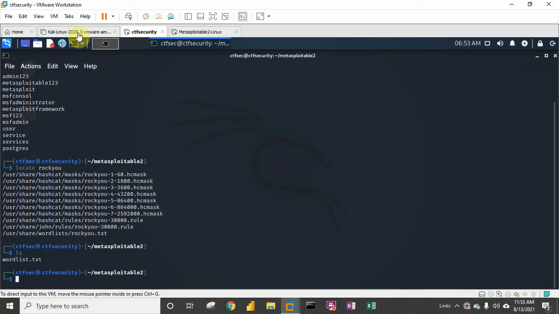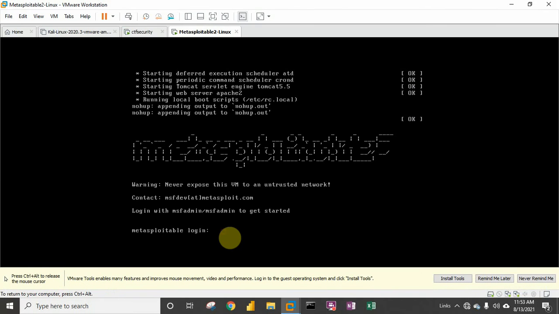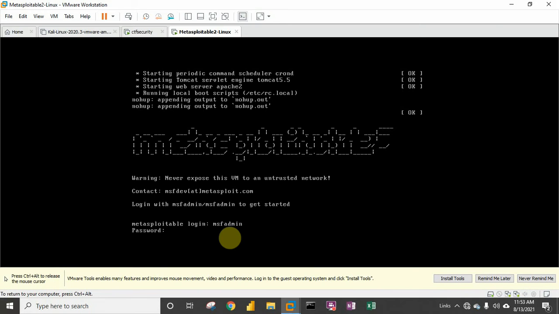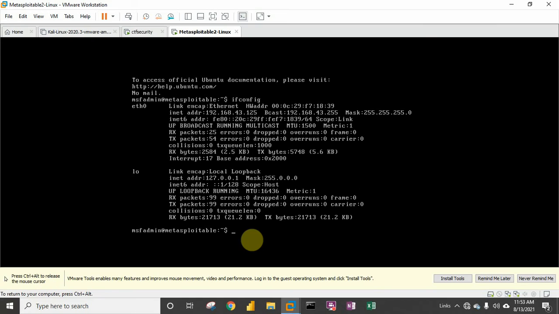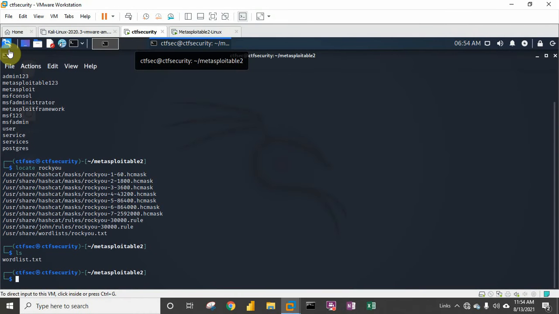So I'm just going to check our Metasploitable to see the status. Okay, good. We are going to log in with the default login we're given, which is msfadmin, and the password is msfadmin. So I'll log in. As you can see, we are in as msfadmin at Metasploitable. I'll just run ifconfig to check our IP address. Good, so we have our IP address, which is 192.168.43.125.